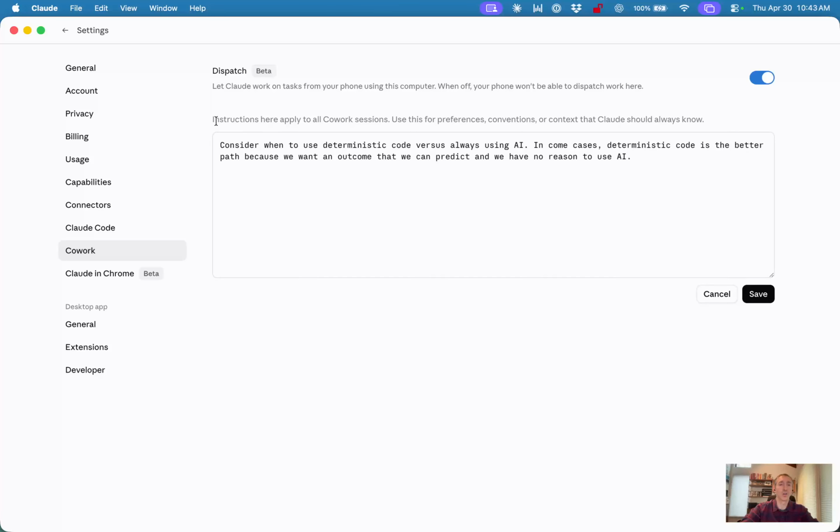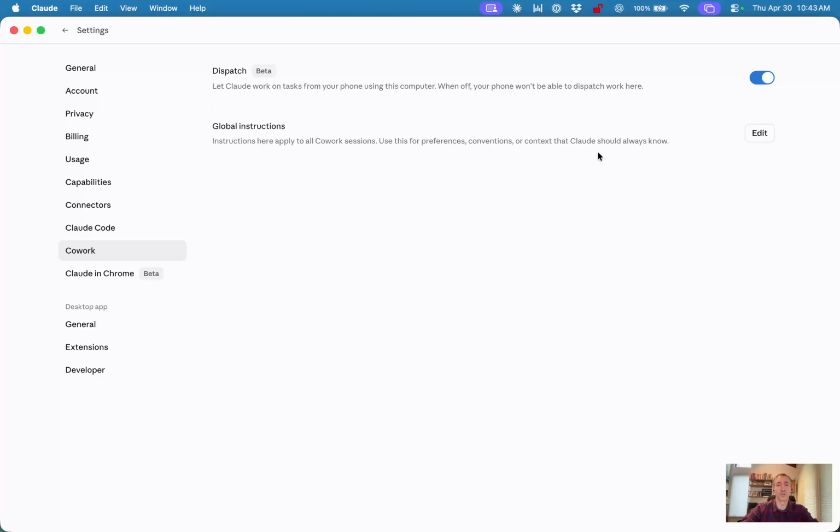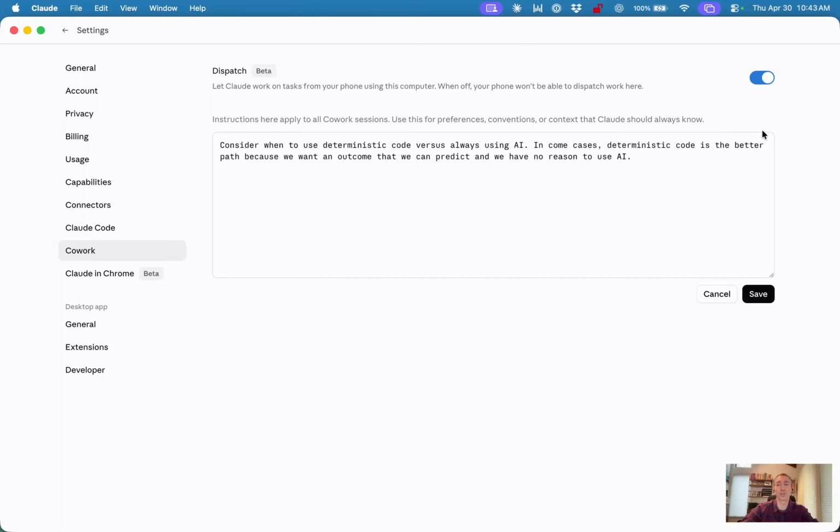Also here are your global instructions for Claude, so for Claude Cowork. So this applies to every session I start with Cowork. You can see in my case I talk about deterministic code versus AI because I find that Cowork is very fast to use AI where it can use something deterministic like regular code. And so I find I get better results with something like this. So feel free to add that or something that you think you want to use to improve your experience.